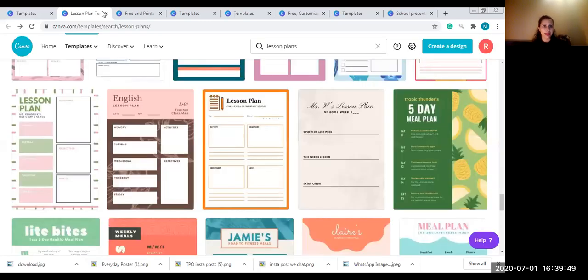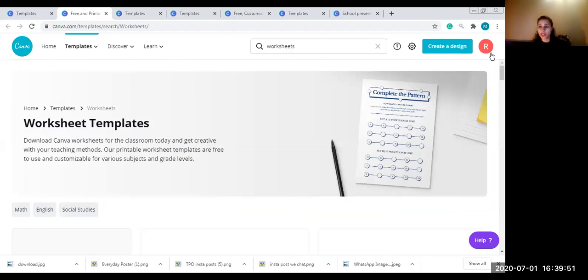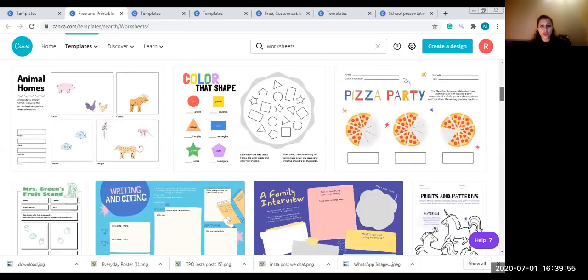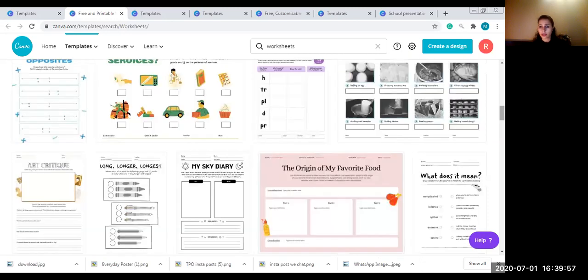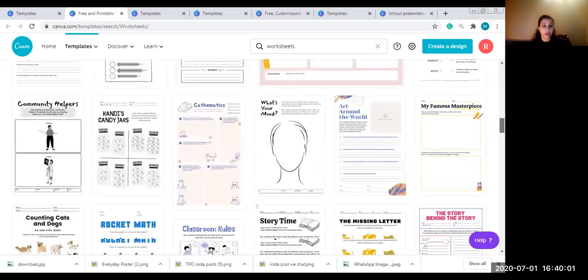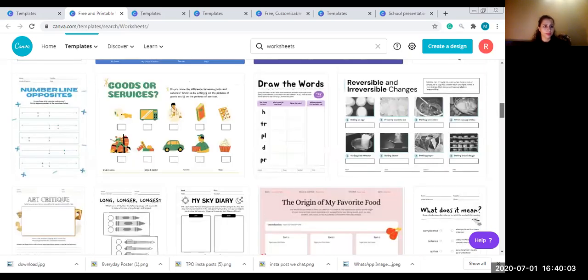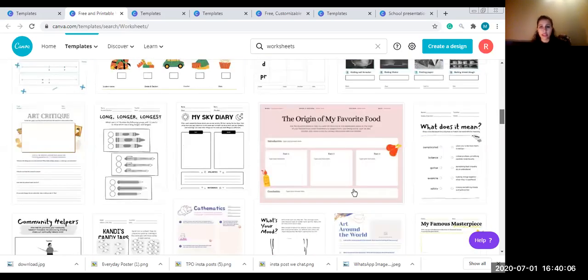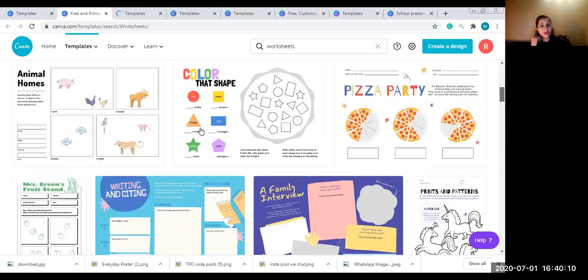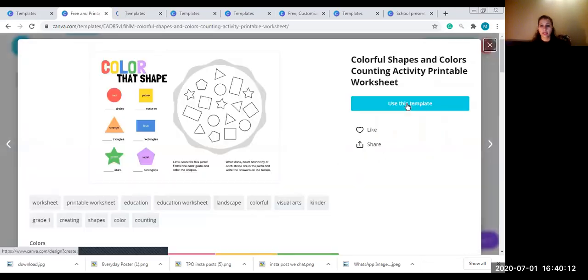Okay, so I'm going to close lesson plan. I'm going to go through the others as well. Worksheet templates. Extremely essential. Worksheets often are for younger students. Of course, one can always change the topic the way you'd like to, but let's say something like this, an art critique, or something really simple and straightforward for a younger child.